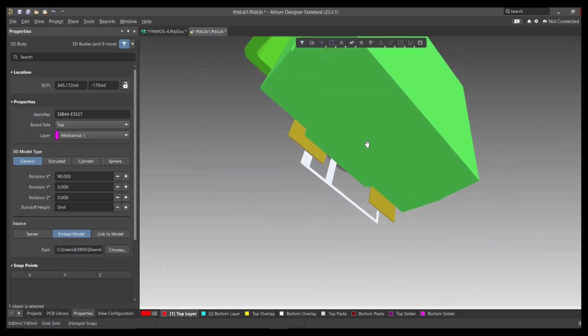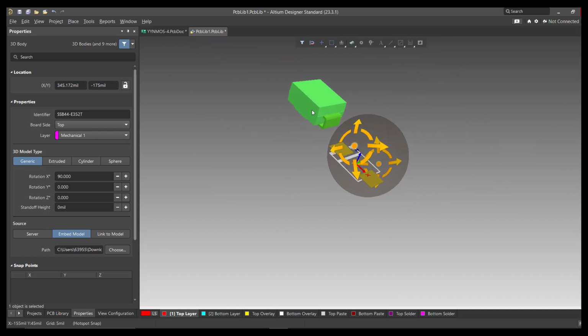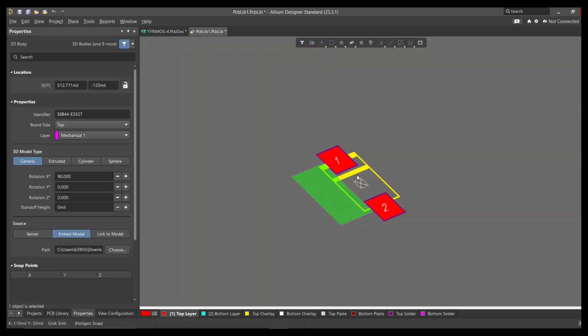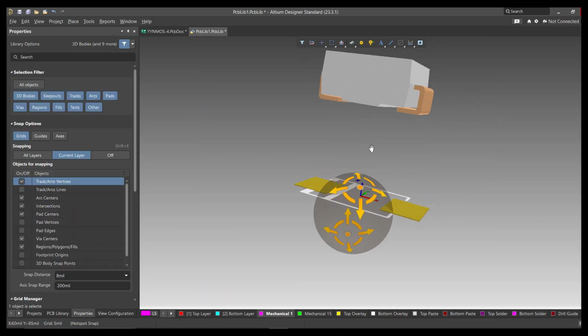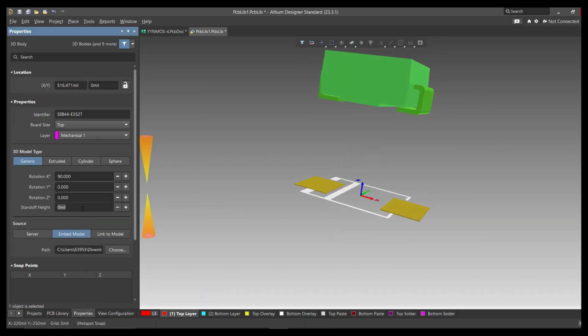When adjusting the alignment of the 3D body, use the mentioned keyboard shortcuts to navigate the PCB in 3D mode. Input the appropriate standoff height where the 3D body will fit properly. Adjust the settings accordingly until the desired alignment is achieved.